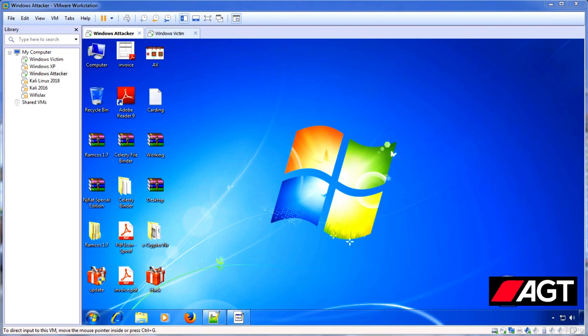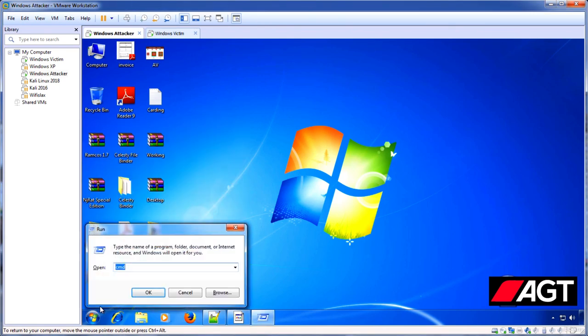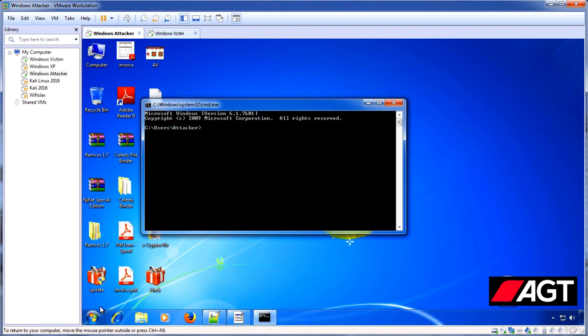So in this video we'll cover malware forensics: how you can figure out whether your computer is hacked or not, whether your computer got some Trojan, or maybe your computer is being controlled by someone else, and how you can find that. So first of all, what you can do is go to Run, cmd.